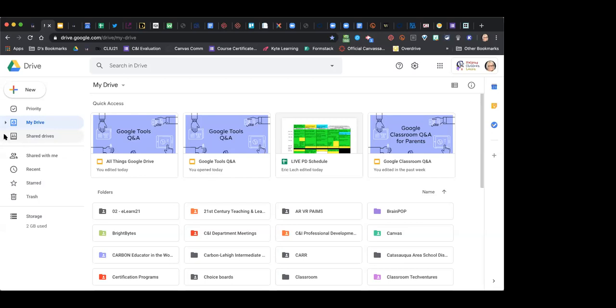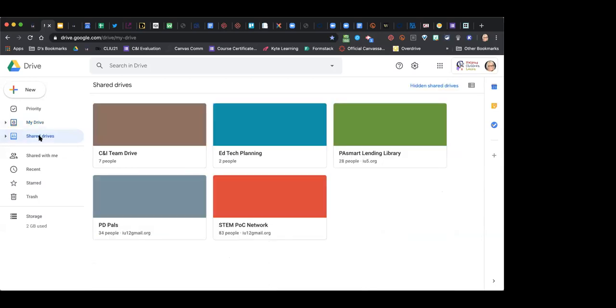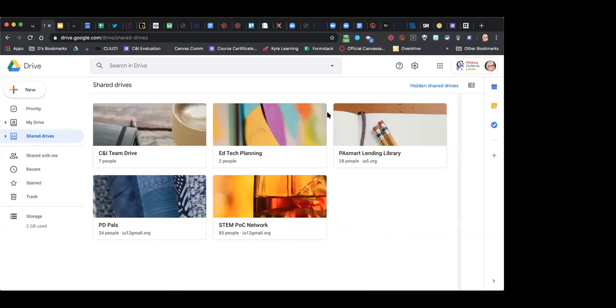If you are in an organization, i.e. a school district or the intermediate unit, there is the ability for the organization to have team drives. In my case, when I click on this, you'll see I've got these team drives. Again, Google has now changed the name of them to shared drives. So this is my curriculum and instruction team drive. You can see 7 people have access to this drive.